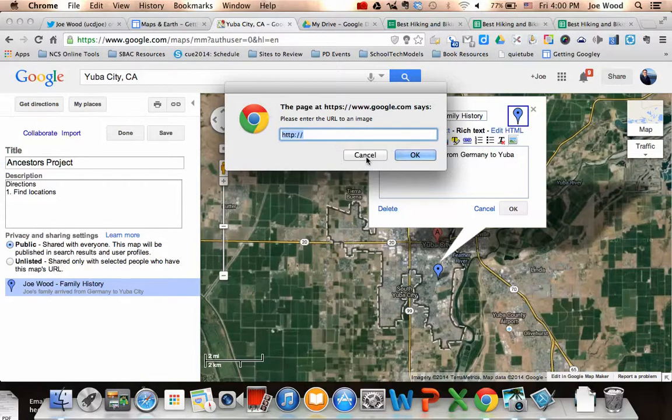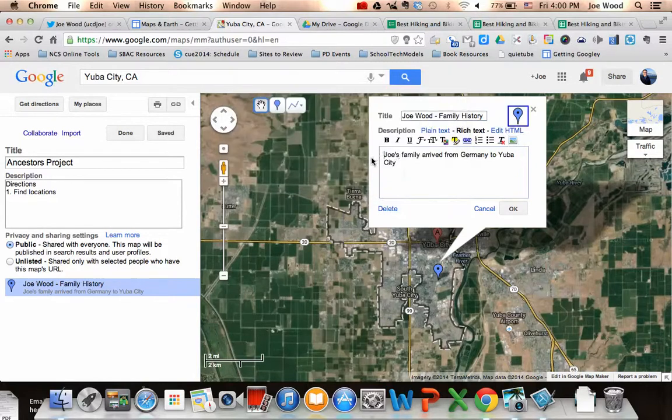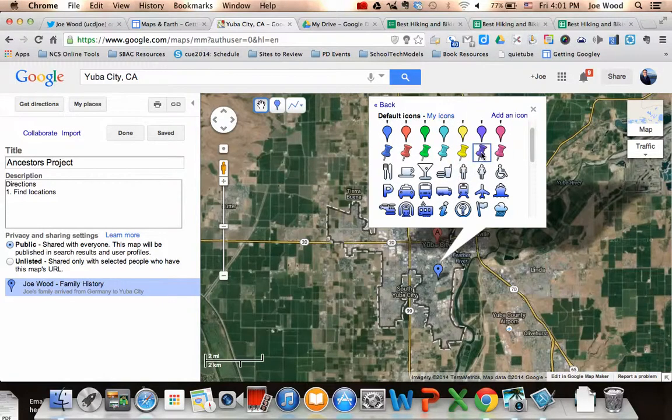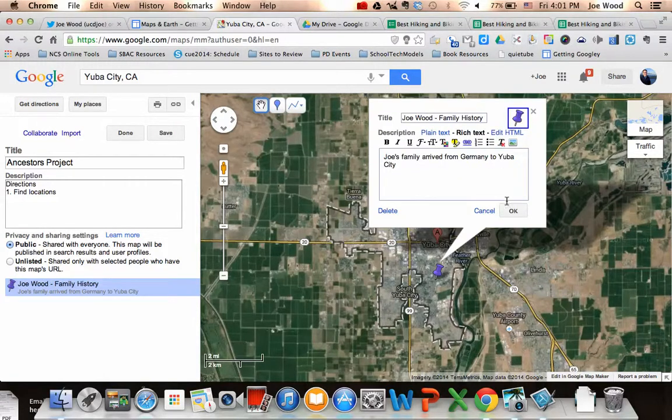I'm recording this video because our internet's been slow at CUE14, so I'm not even going to try to do it right now from my hotel room because the internet's being slow at the moment, but you get the picture. Go find a picture online, copy and paste into there. So I'm going to just hit cancel for now, and what will happen is a picture will show up in this place mark. I also can change the actual icon to something else that maybe better represents me. So maybe I want to go with the purple push pin or something like that.